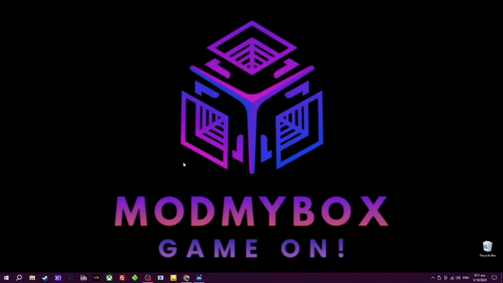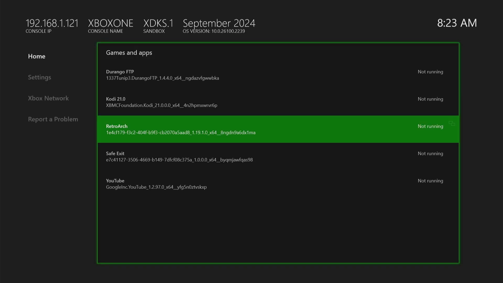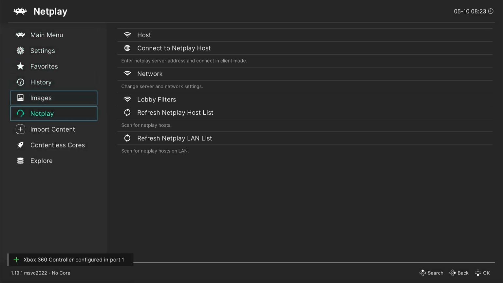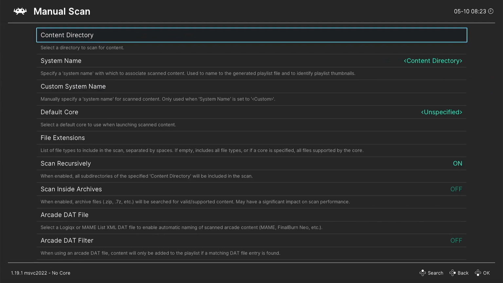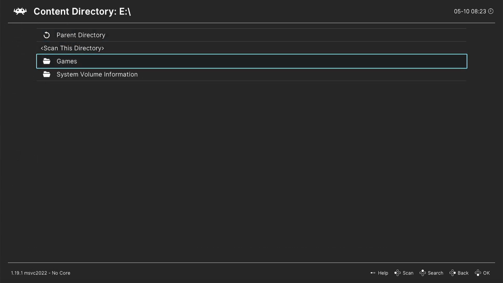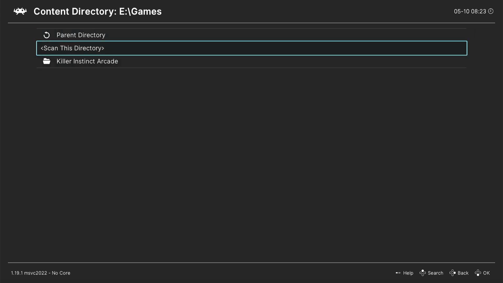Once that's complete, eject it from your PC and insert it into your Xbox. Now load up RetroArch. We're going to go down to import content, manual scan, content directory, E drive, games, and there it is. We're going to scan this directory.